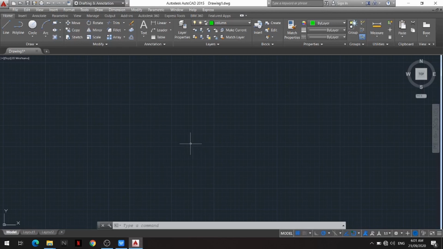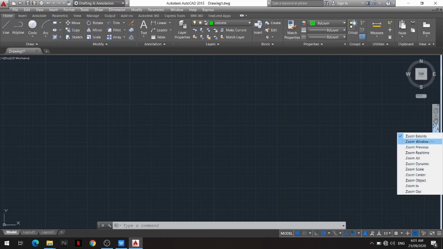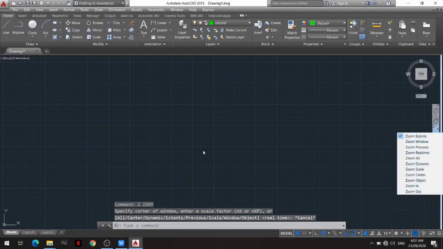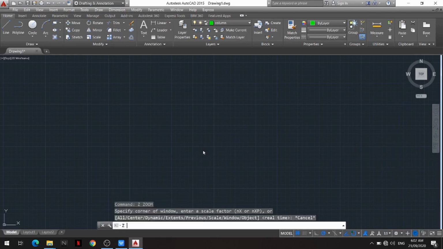So next we have the zoom tools. There are 4 ways to access the zoom tool. So first one is right here. You can choose whatever zoom you want or what you need for your drawing. So the next one is typing Z on your keyboard. So it shows whatever zoom you want. You can choose just like the options right here. Same options if you type Z on your keyboard.